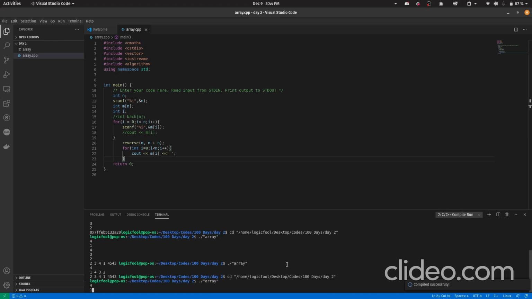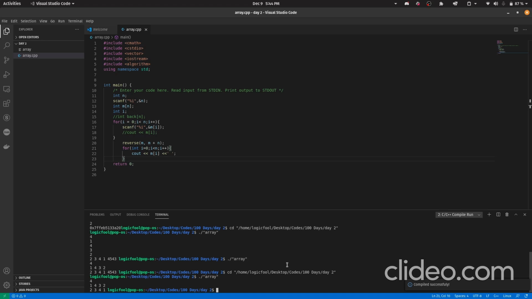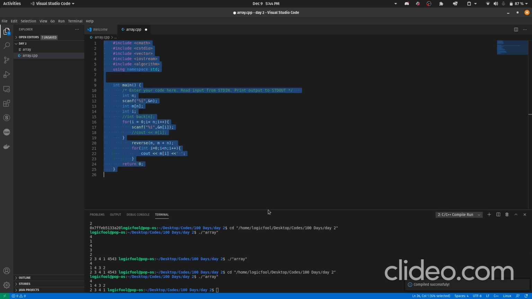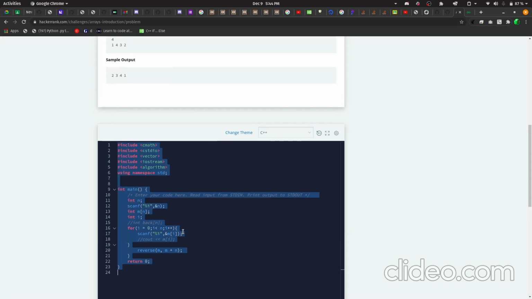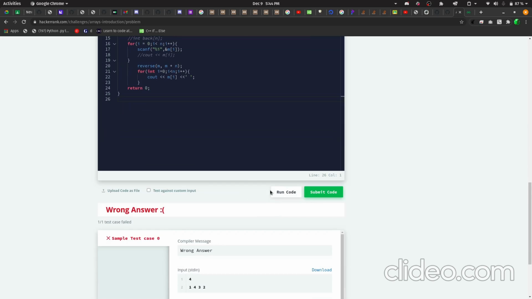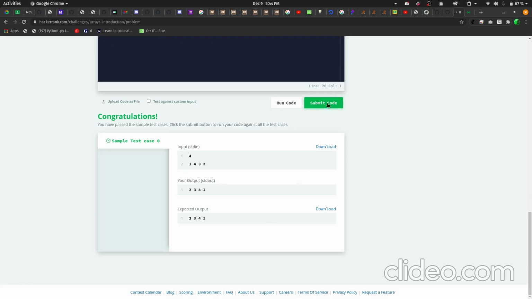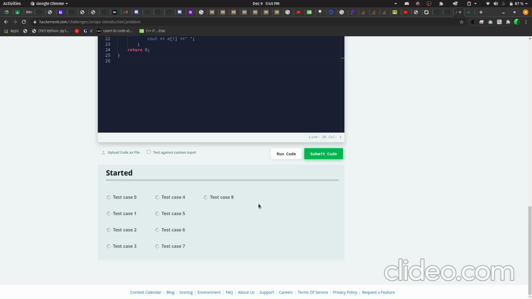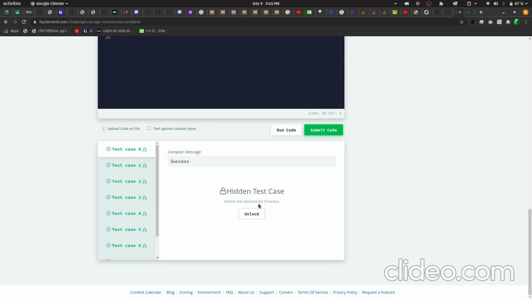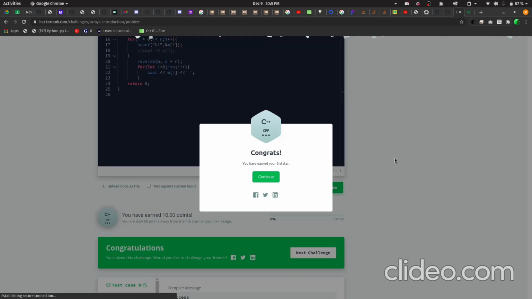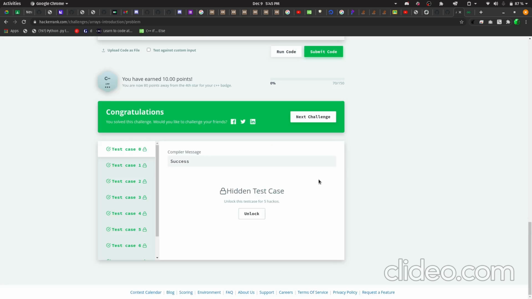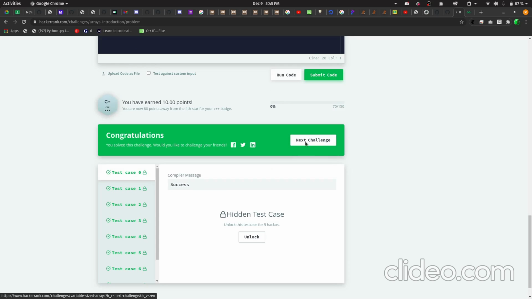4 1 4 3 2, and here it is. Yes, finally. Oof. So that's it. Let's check it out if it passes all of the test cases. Oh please. Oh yeah, it did. Let's submit it and try it out. Oh, okay. That was quite good. Let's move on to the next one.